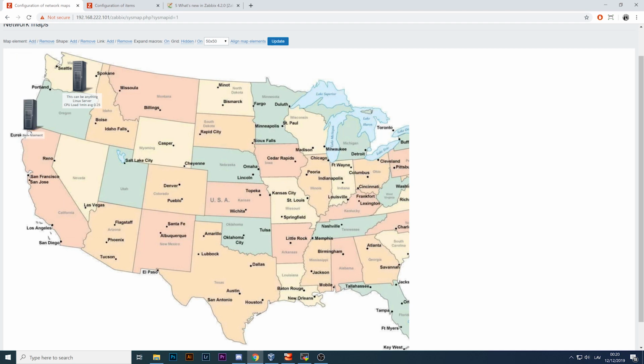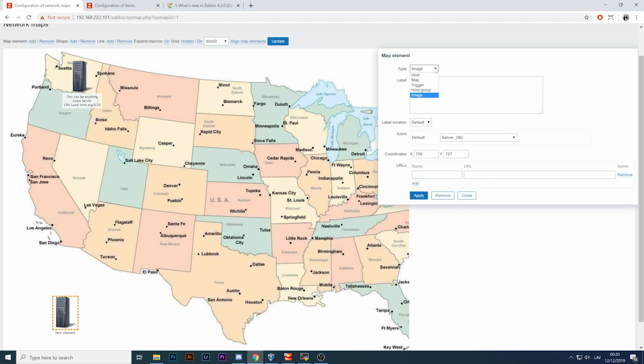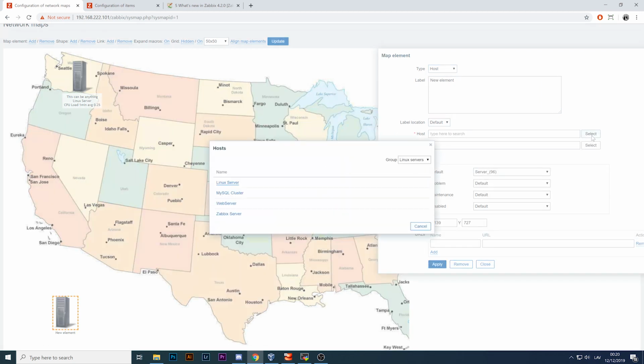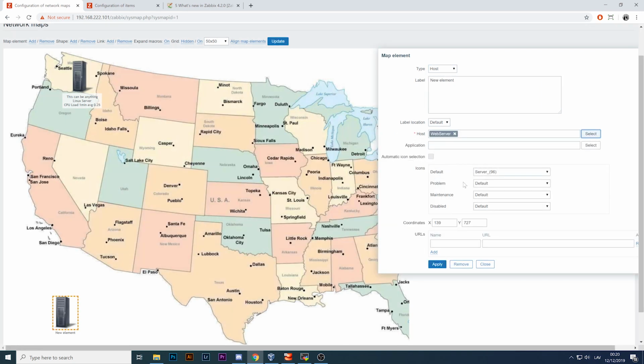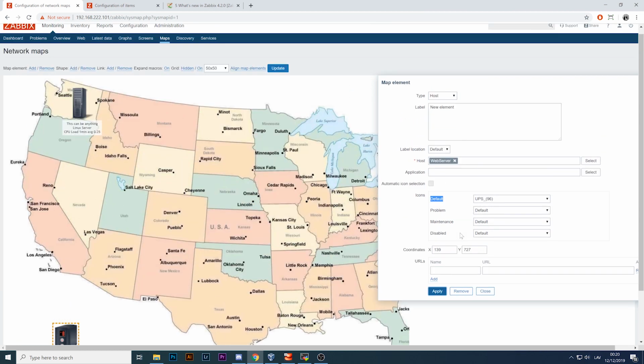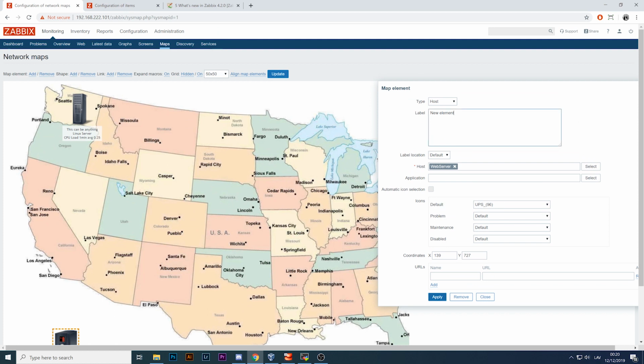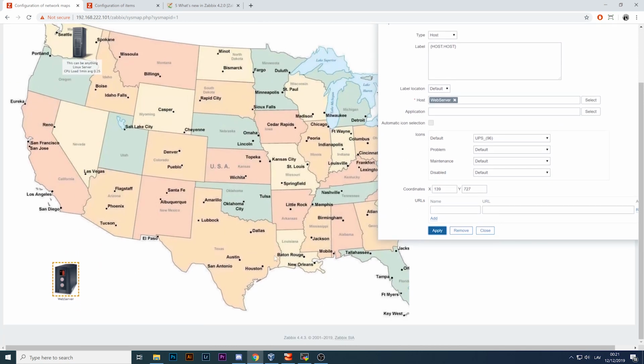So let's add another one. The element, I will again make it host. This time I will choose the web server and default picture. So instead of server 86, we can make it UPS 86. Apply. There we go. Looks bigger now. What else? Labels. Again, we can type host.host. Apply. So we can see that this is a web server.